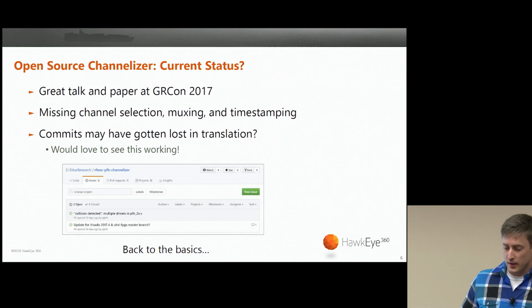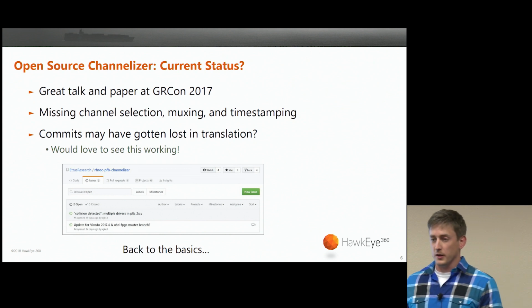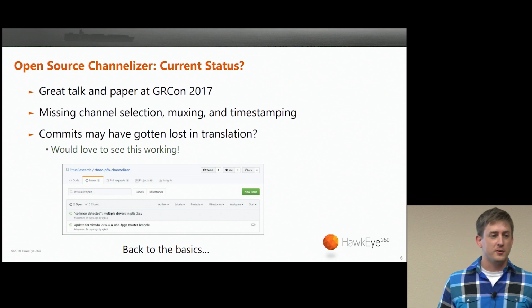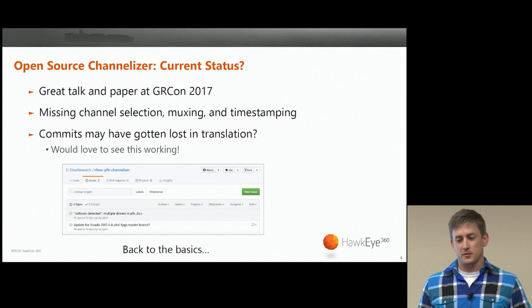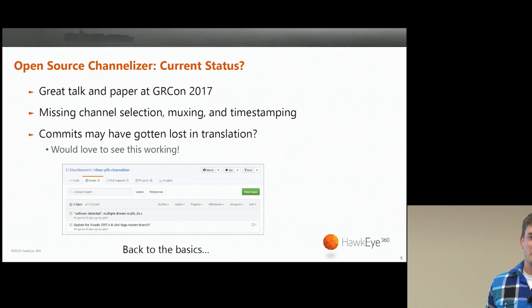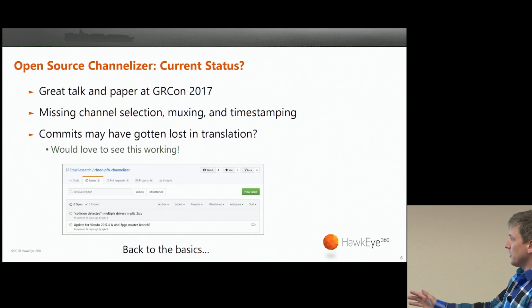So if you have 40 megahertz of data and you want to channelize it into, say, 128 channels, you can channelize it, but if you still have to take all 128 channels and pull that into the processor, well, you're not really getting any processing. You're not really getting any benefit from that. So that's kind of like low-hanging fruit. And then the second part of this, so that's channel selection and muxing.